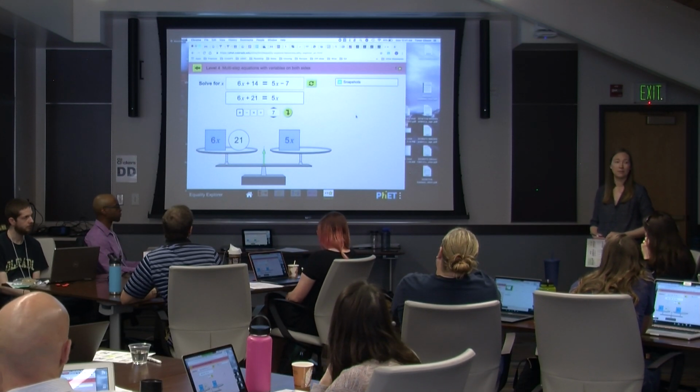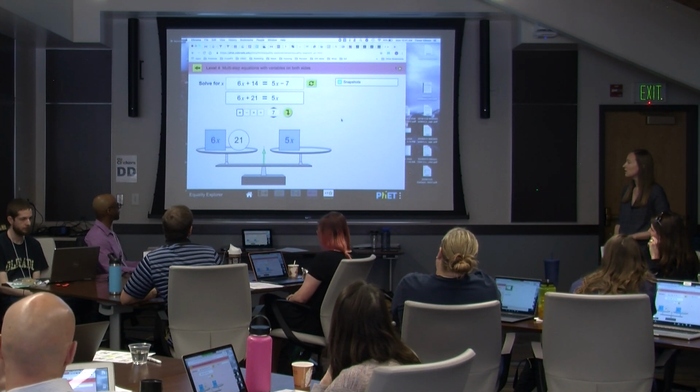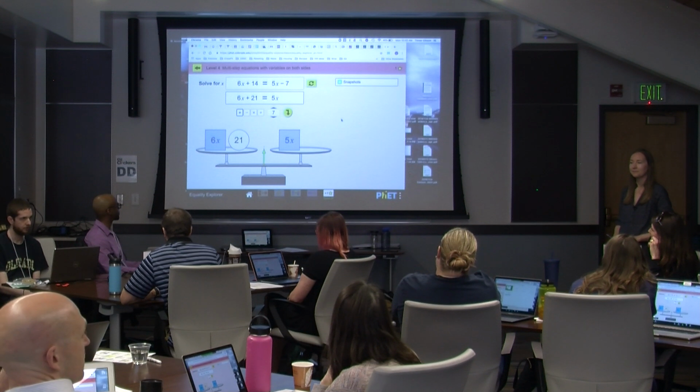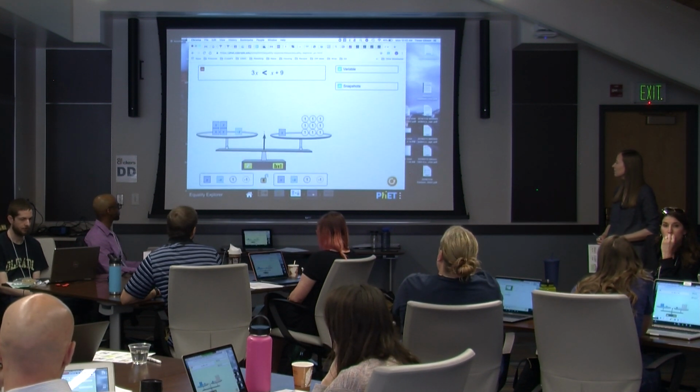Does anyone else want to chime in about any other features you noticed in this sim? Things you could do, ways you could use it in your classroom? Yeah, Trevor, if you go back to that one where you had like X's and 1s, most of it, this one. 2 back, where you have -1s and 1s, sorry.